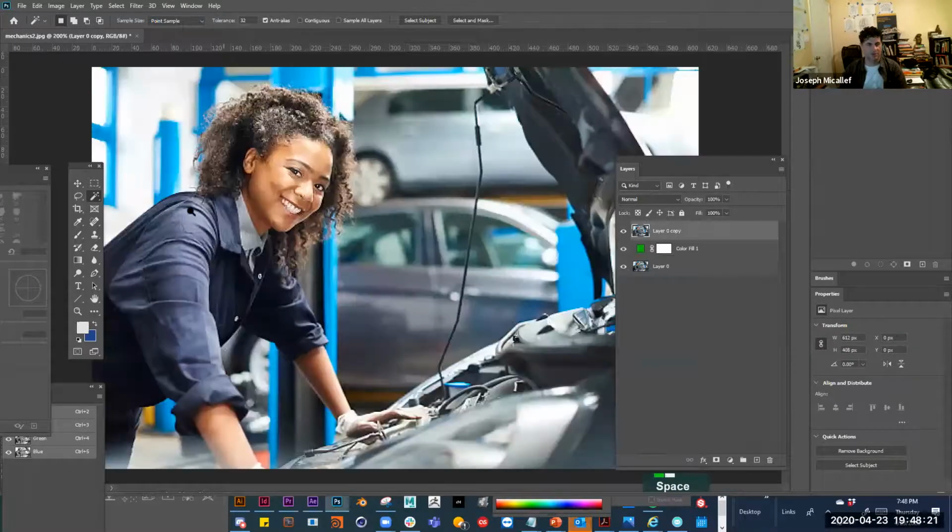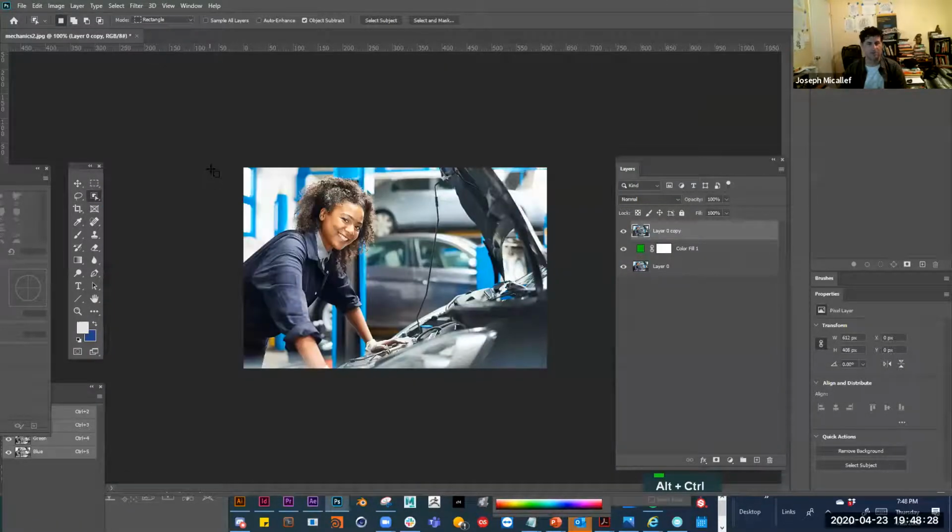Let's go back to this tool. This tool, the object selection tool, is a new tool in Photoshop. I think it's new for 2020. Basically what it does is when I select something with it, it understands what that selection is, and it will automatically make a mask based on that selection. So if I just drag over her, it will know that there's a person there, and it will know to create a selection around that person. So drag, let go, it thinks for a while.